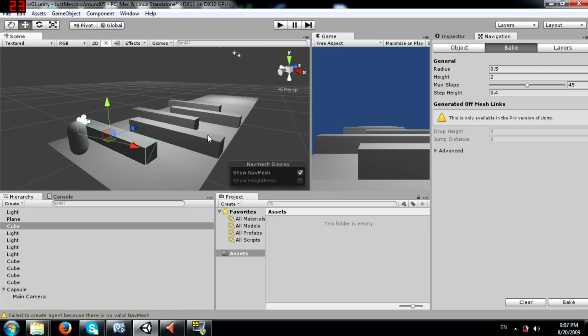and walk over it. I won't be explaining off-mesh generated links because, as you can see, this is only available in the Pro version of Unity. Advanced properties work just fine with their default values, but you can change them if you'd like. Sometimes you might want to customize it to your own needs.